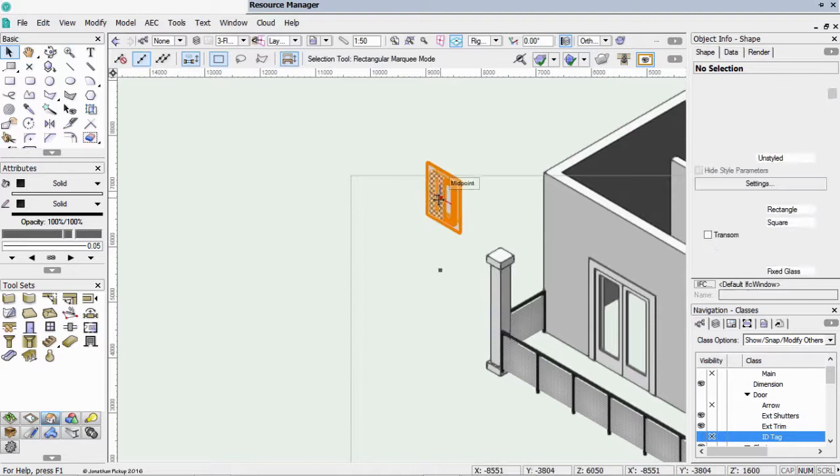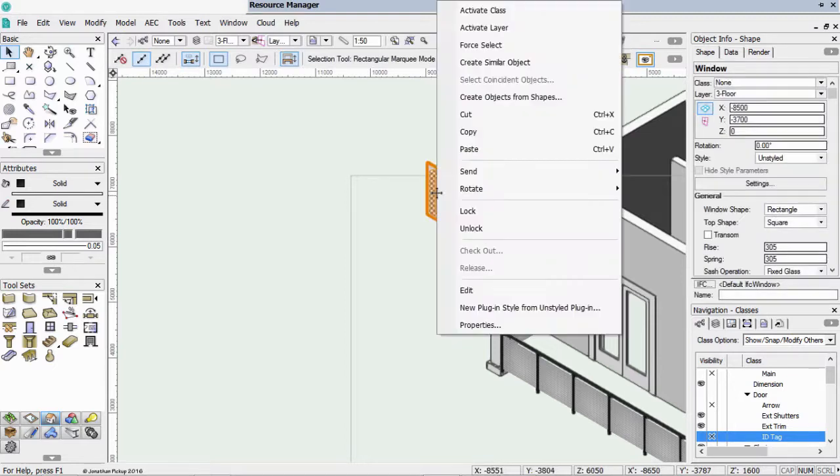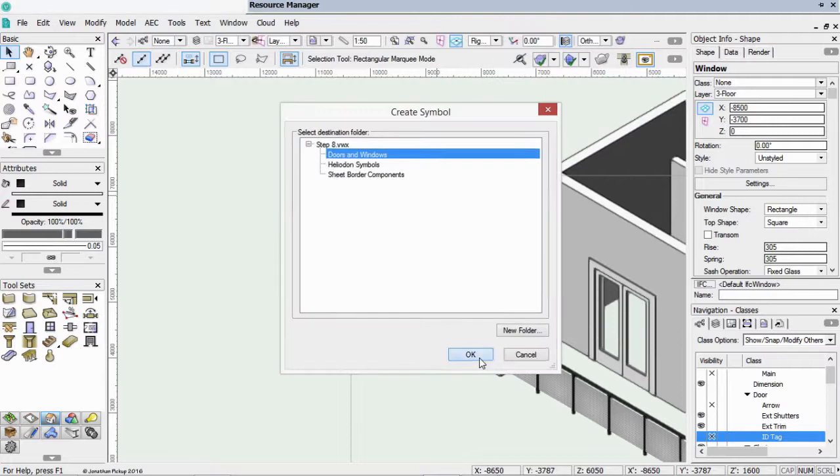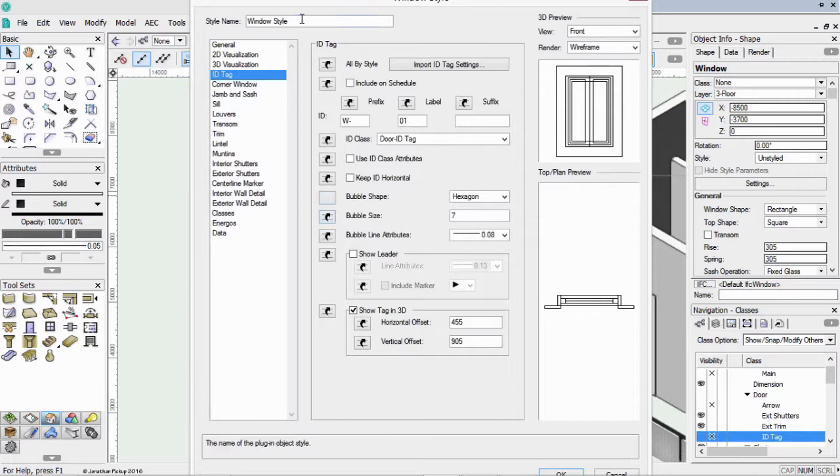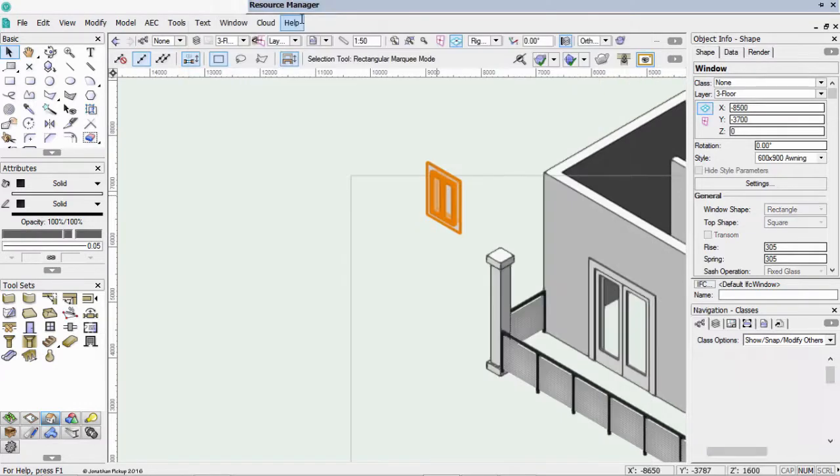So this window, we can convert that window into a window style. So new plugin style. So this is window type 1 or window style 1. So why not call it window? I like using the word type rather than style. That's window type 1. But you might find it better to actually put in the size of the window. So that's 600 by 900 awning. Might help you to remember what kind of window that is.